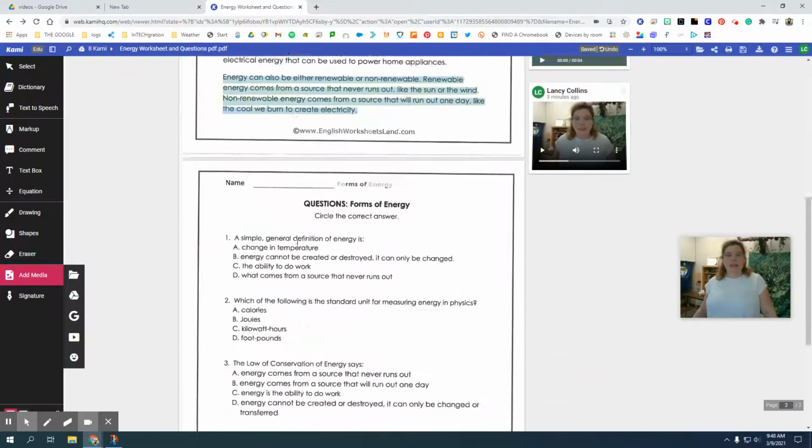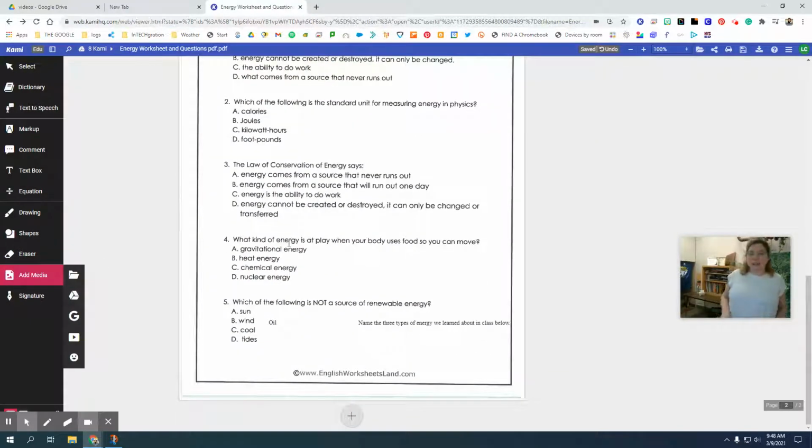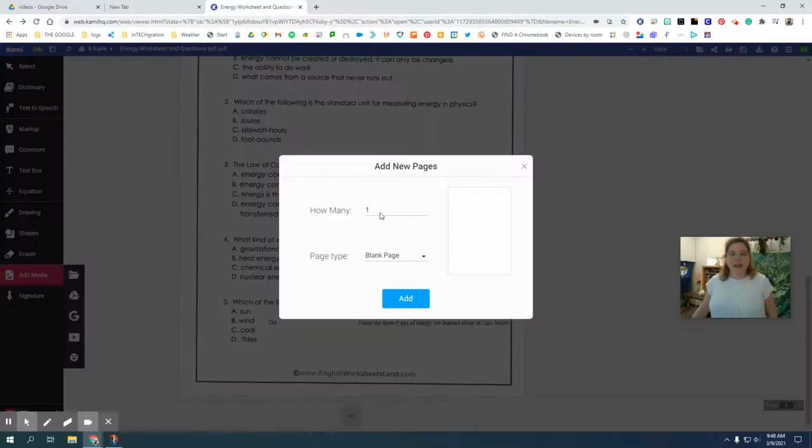And finally, add media. Adding media to your PDFs that you already have, maybe you want to do that, maybe you don't. But a really cool feature of adding media is, let's say you want to add a video or an activity at the end. When you scroll down to the bottom, you'll see this plus. Hit add more pages. You can choose to add as many pages as you want. You can choose the type of page.